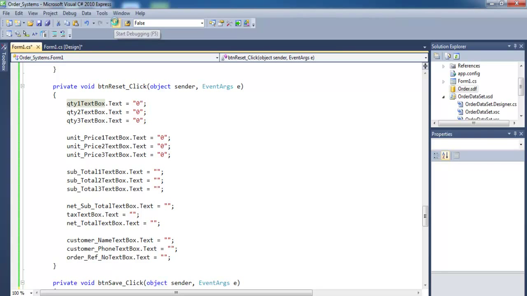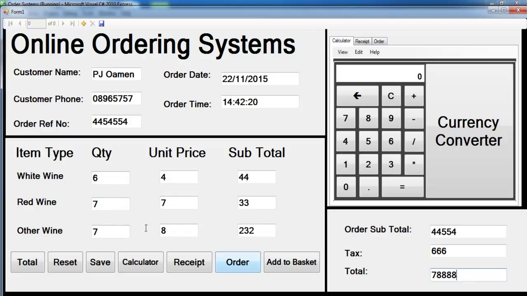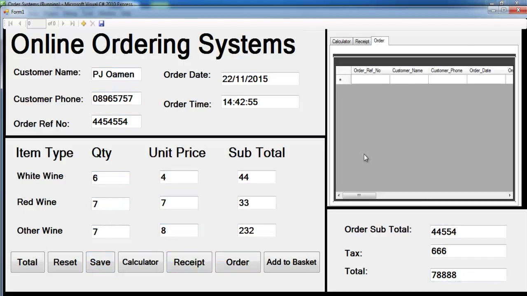So if I run my system now, before I continue with the calculation, let's say I enter PJ Omen, and here I have my telephone number. Here I have my reference there. The reference should generate automatically, really. So we need to take care of that anyway. Let's just see what will happen if we click on save. Okay, we need those information right here. Let's give that a shot again.